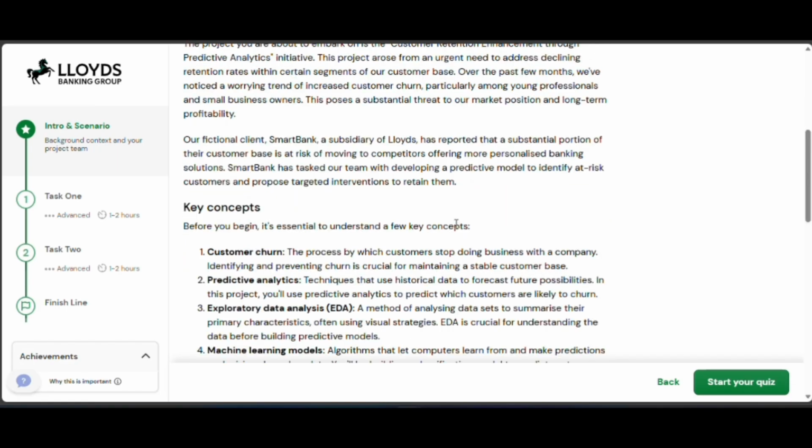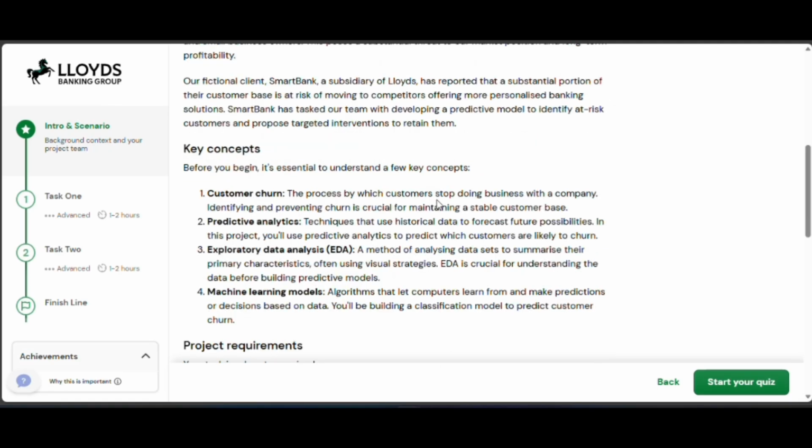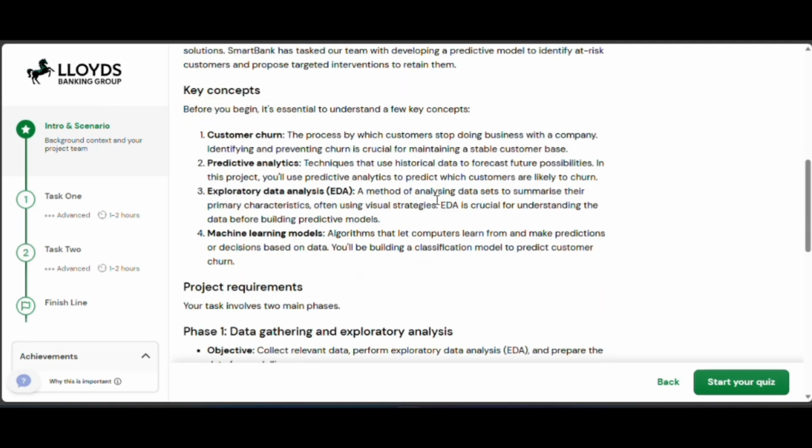Our fictional client, Smartbank, a subsidiary of Lloyds, has reported that a substantial portion of their customer base is at risk of moving to competitors offering personalized banking solutions. Smartbank has tasked our team with developing a predictive model to identify at-risk customers and propose targeted interventions to retain them. Nice.